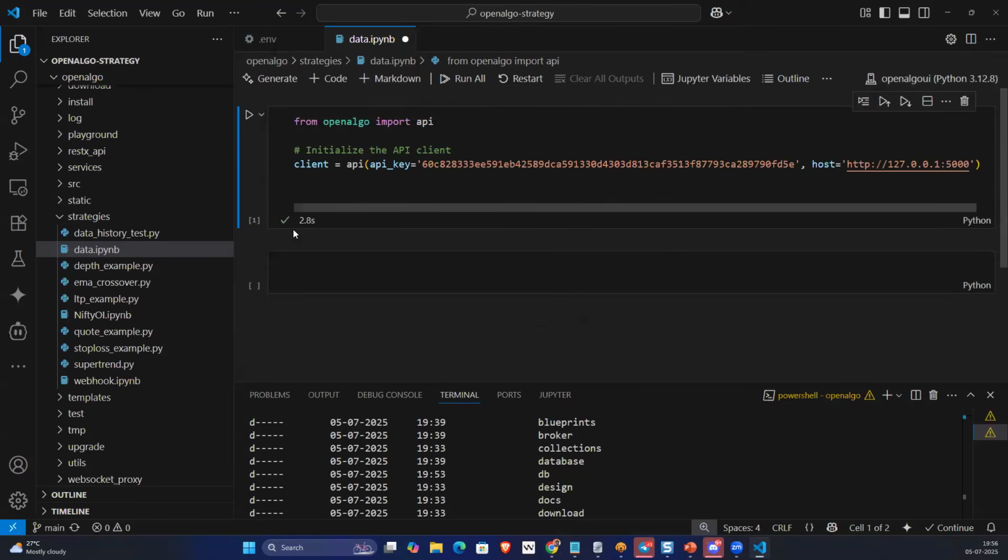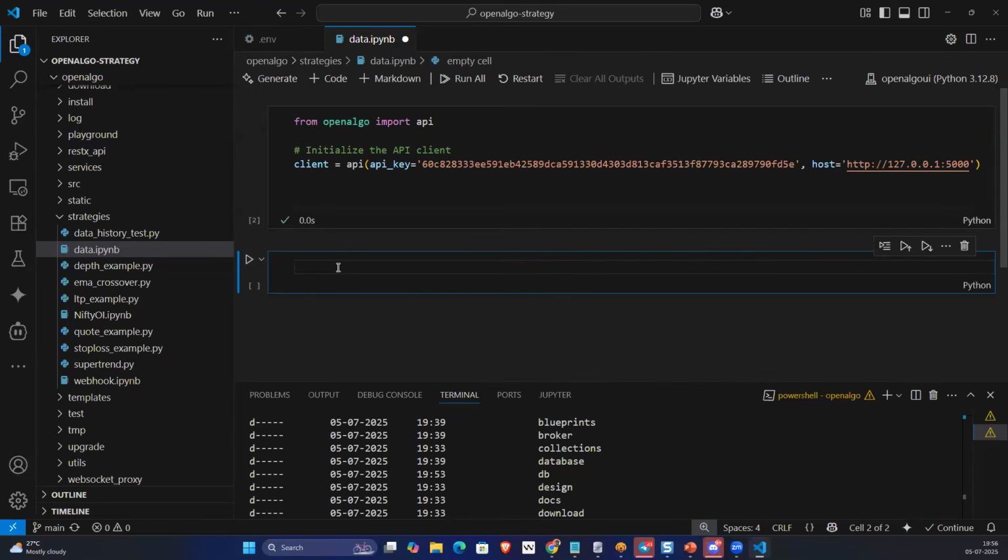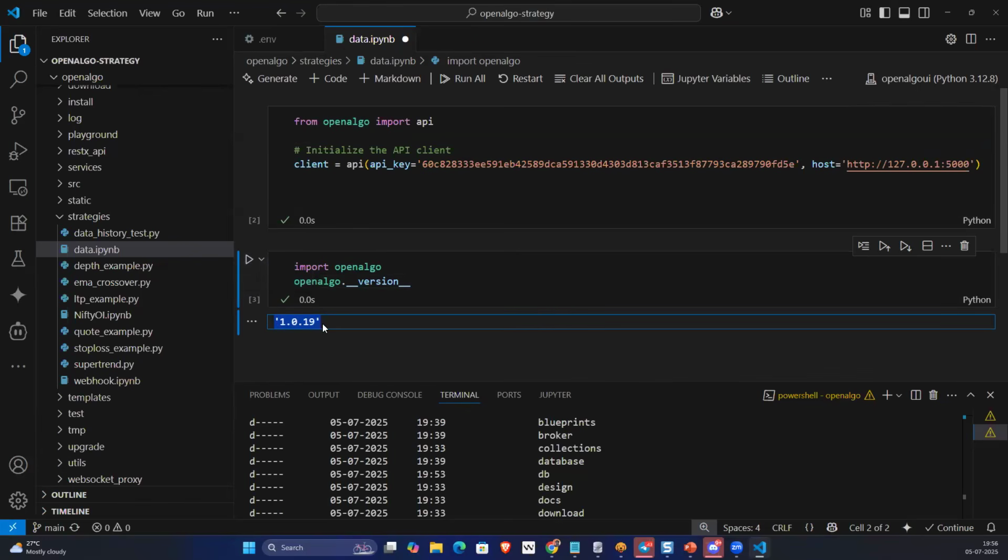Maybe the first-time execution will take a little bit of time, but from the second time onwards it will be cached and won't take much time. You can also go and check the version. What version are we having right now? This is the Python version, right? Not the OpenAlgo version. OpenAlgo version is different. This is Python version 1.0.19.